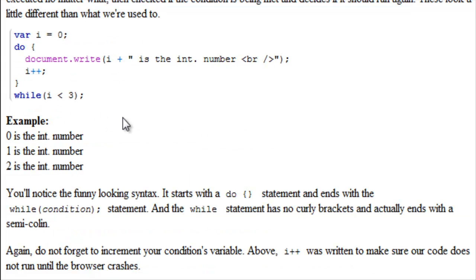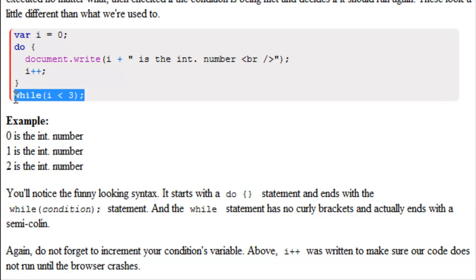First thing you probably noticed was a funny looking syntax where it just says do. And then we have our while on its own line by itself, and the while ends with a semicolon. So far, none of our loops have ever ended with a semicolon, and that's just because the condition is after the actual loop. The same rule applies to a do while loop as a while loop. Do not forget your increment. Otherwise, this while loop is going to run on and on and on, and it will never stop.